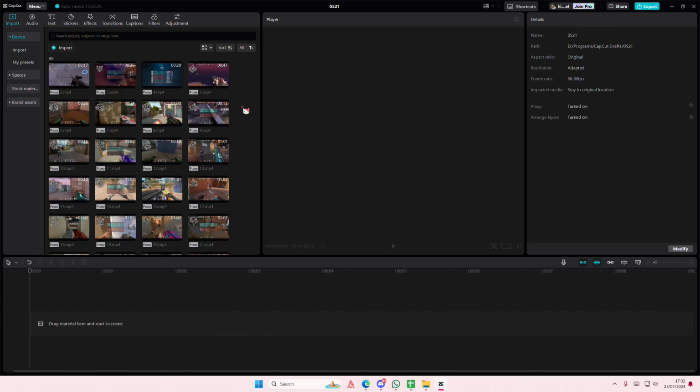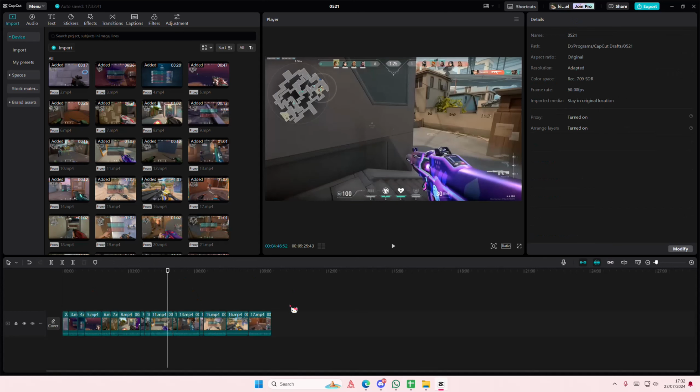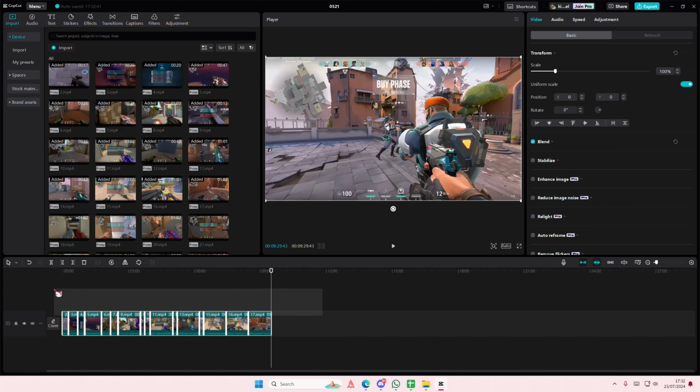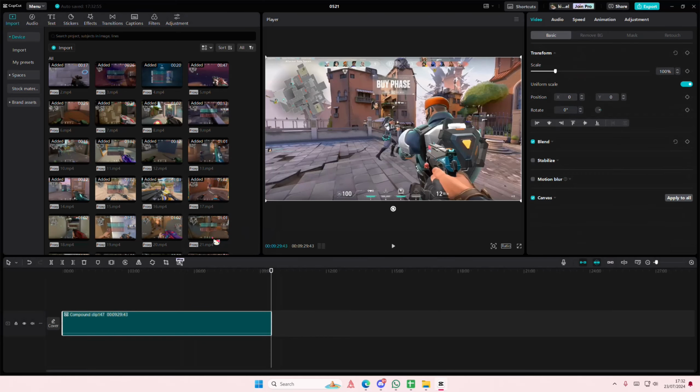In this video, I'll be showing you guys how you can merge clips and make them into a compound clip. So for instance, I want all of these videos to be in one single clip. So to do that, you can either press Ctrl A on your keyboard or select your clips like this. Then right click on the video and select Alt G on your keyboard or select Create Compound Clip.